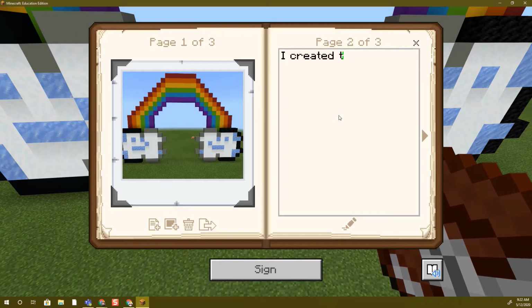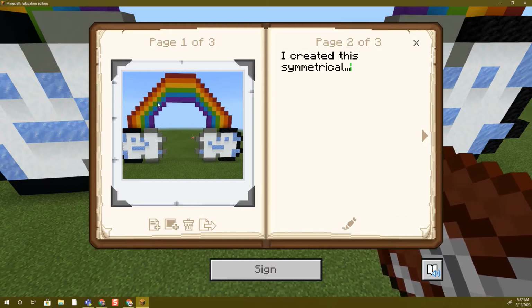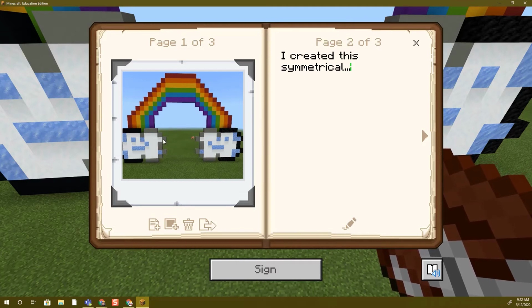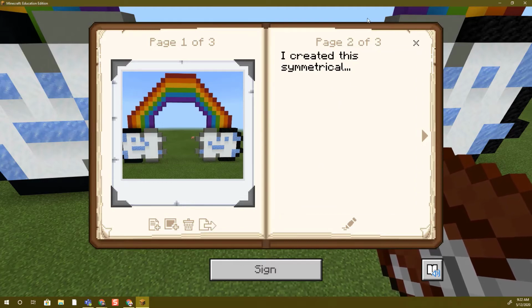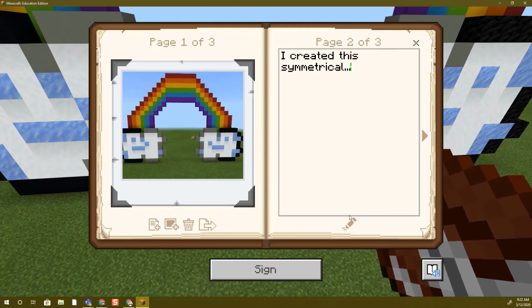I created this symmetrical art. Now, you're all going to be doing different lessons, so I'm not going to go too far into explaining my work here, because your lesson may be on explaining area and volume, or you might be doing a science lesson. The important part here is that you explain your work to your teacher using writing and pictures.